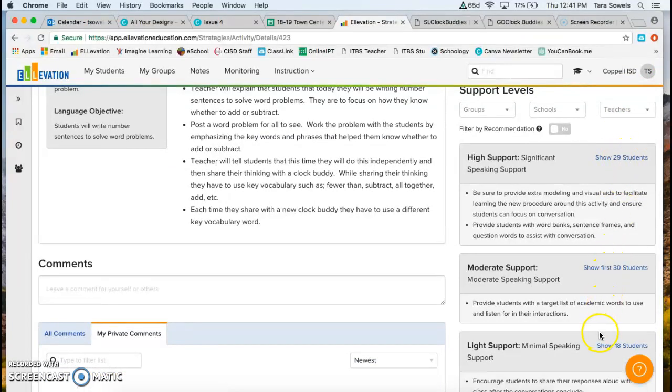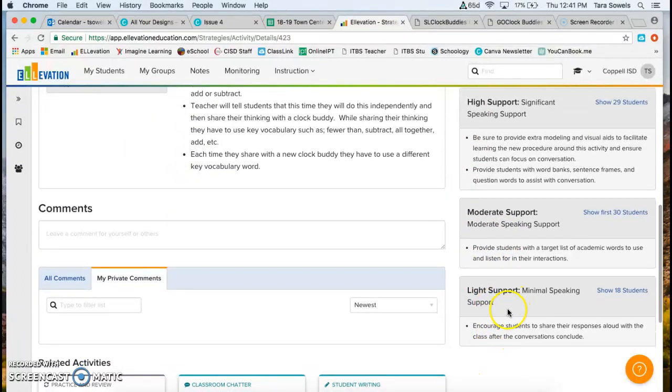Students here on the sides, then you'll be able to see which of your EL students are in high need and they're going to need lots of support, and this activity would be very, very valuable for them. Also, it'll show you the students that need moderate and minimal speaking supports as well. So you'll be able to see your students there and who needs what. This is also what I'm looking at to determine which activities are going to be best for which students.